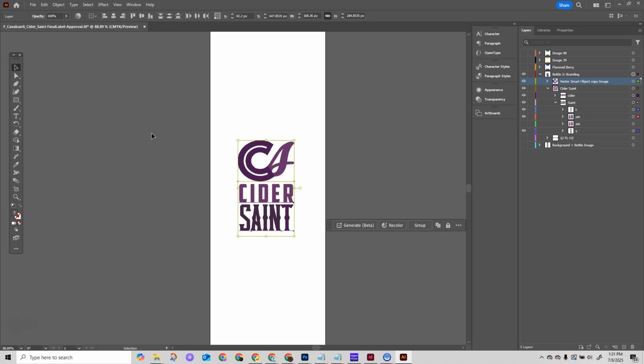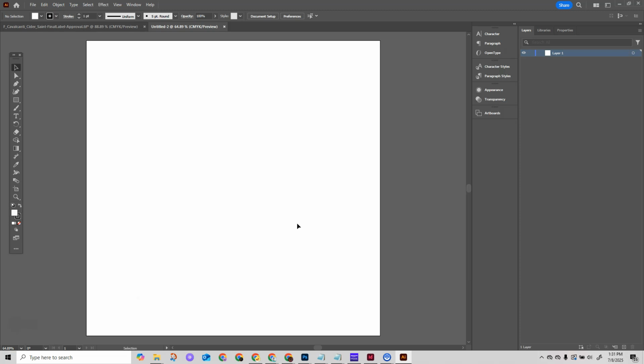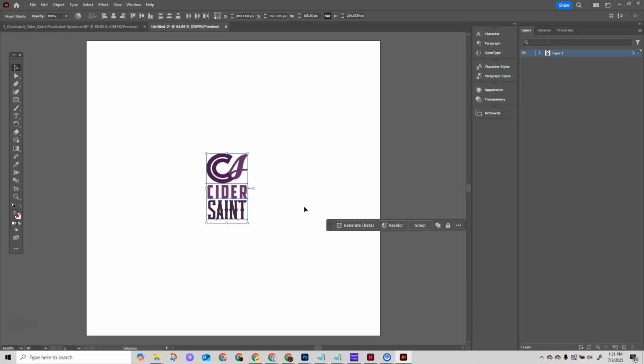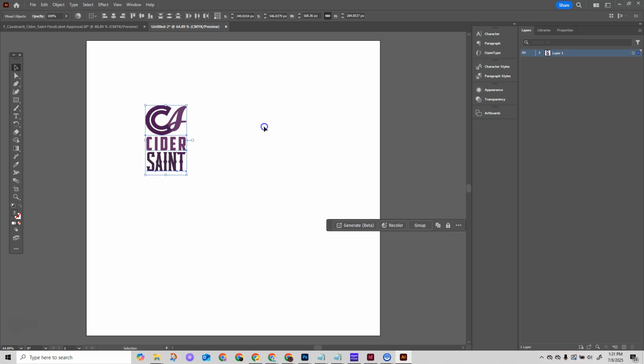Now we're going to paste it into a new file. So we go File, New. It doesn't really matter what the size of the file is, because we're going to alter it anyway. Then just paste it in here. Where it lands is fine. You can move it around. There's no registration of what's going on right now.